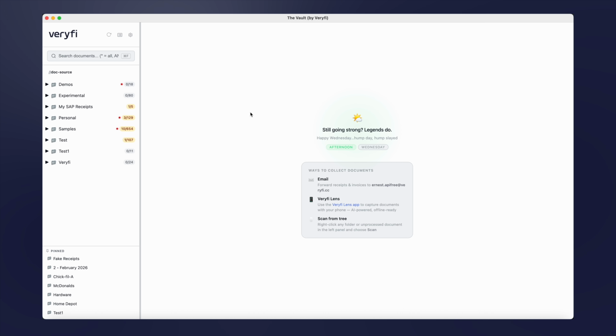I'm going to quickly show you some really cool features in Veryfi's document audit and integrity and fraud checks. So I'm going to be using the Vault to show you all of that. If you've watched previous videos, you sort of understand what the Vault is and what it isn't.